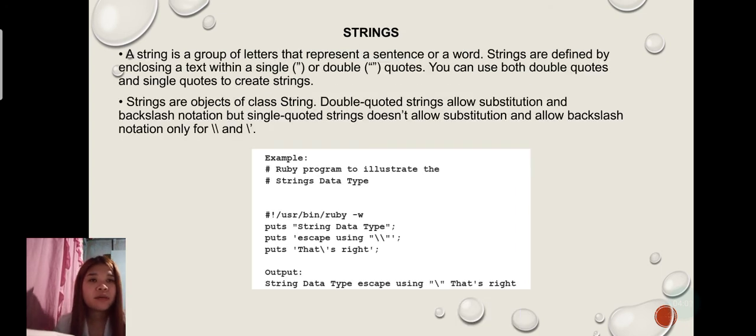Next data type is strings. So a string is a group of letters that represent a sentence or a word. So familiar naman taan ng strings, diba? Strings are defined by enclosing a text within a single quote or a double quote. You can use both double quotes and single quotes to create strings. Strings are objects of class string.